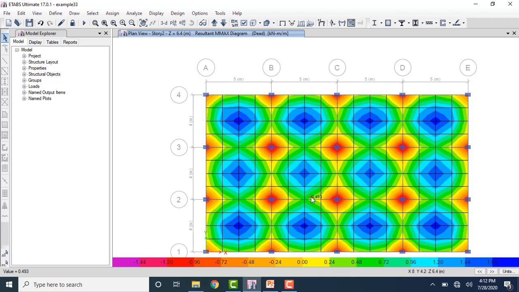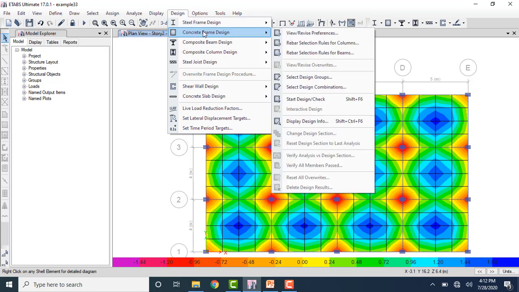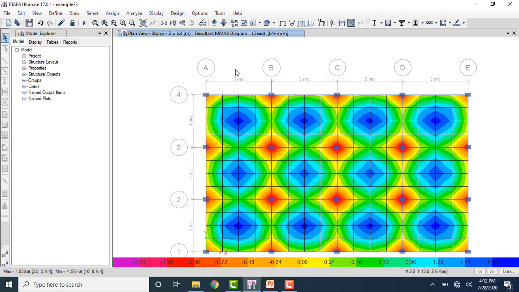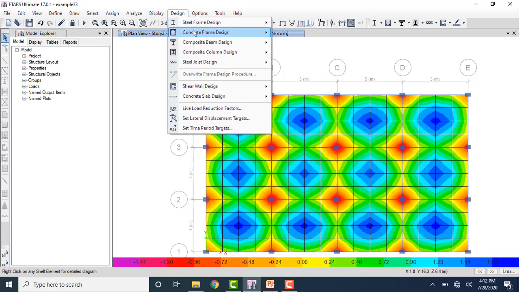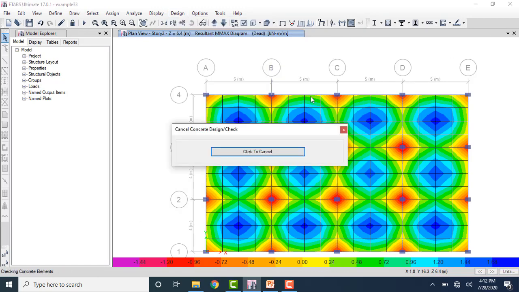Okay, once the analysis is completed, now we can run design for this building. So for this, go to design. Okay, so it is a concrete frame design, so choose concrete frame design, and we can select the design combination under which we want to design this particular structure. So the combination is 1.2 dead plus 1.6 live, so add it to design combination, then click on OK. Then we can run concrete frame design, right? Start design and check.